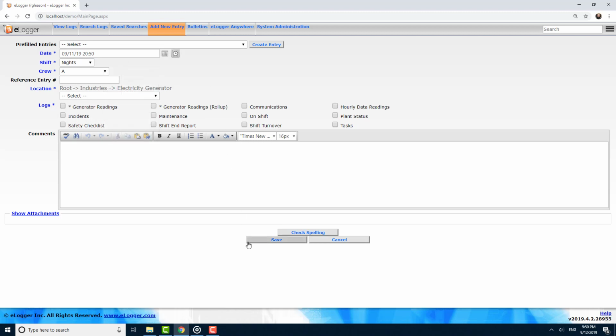The shift and crew are lists that the administrator will define for you. The shift may say something like days and nights, or 1, 2, or 3. What the shift does is a couple of different things. The first is that it can be used for searching. The shift is also used to control the user's ability to edit, but we'll get more into that later.